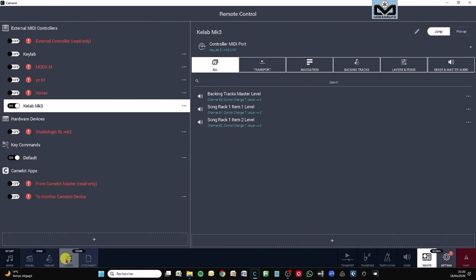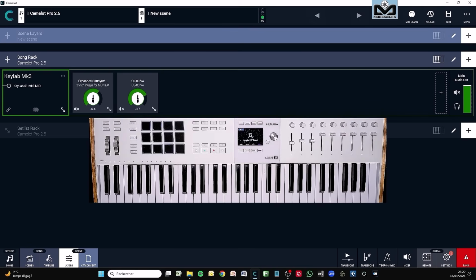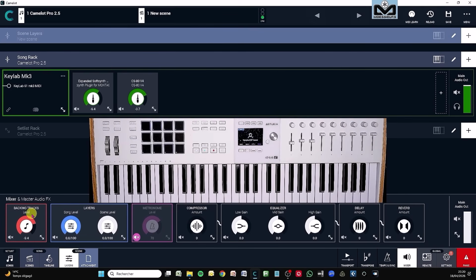Let's go back to the layer view. Add on screen the Keylab, the mixer here so you can see the backing track level too. There, watch what's happening. I'm going to do it like this. You can see that if I move a little, the value jumps down because I'm in jump mode. I have full control over both of my items.